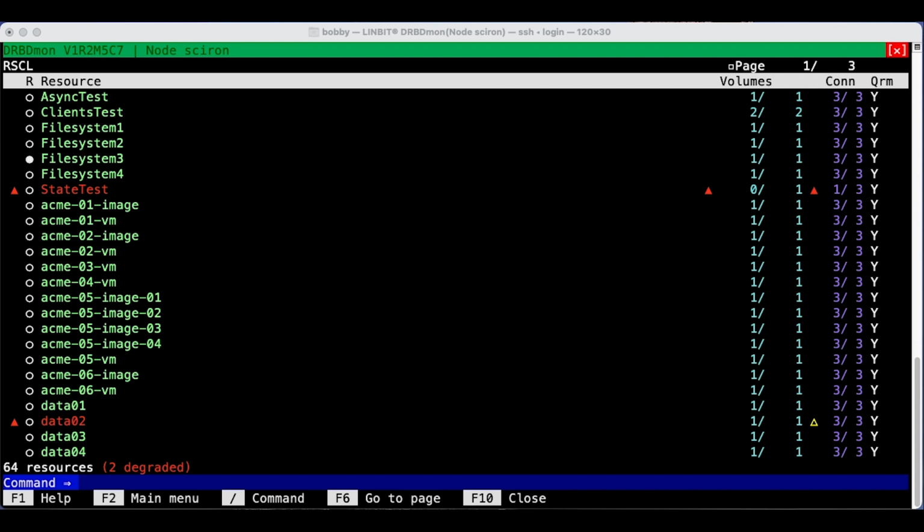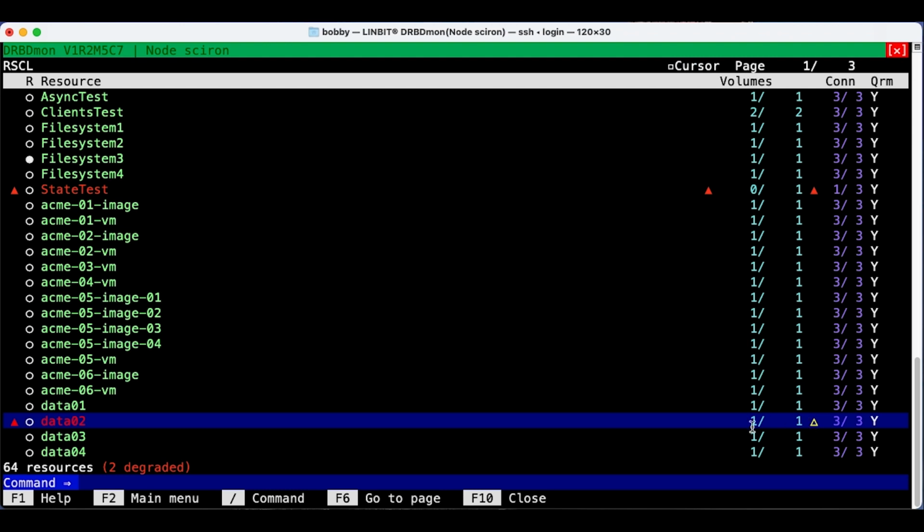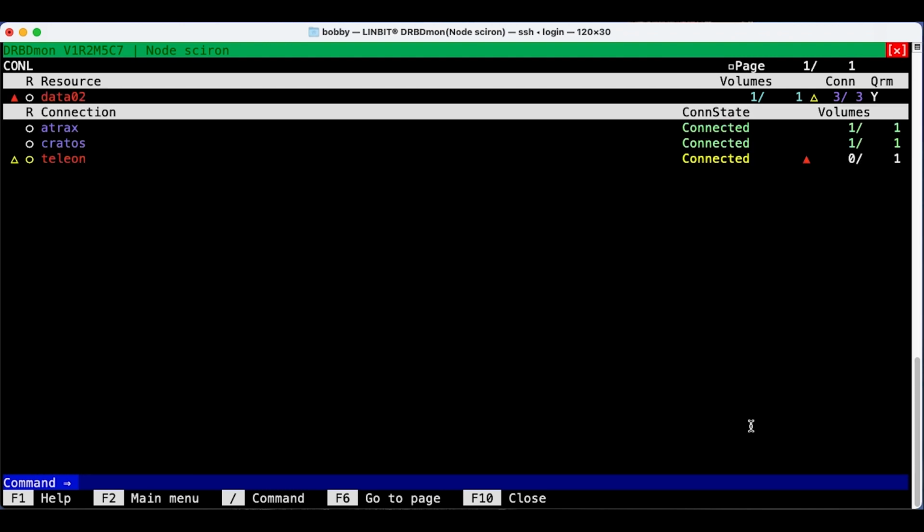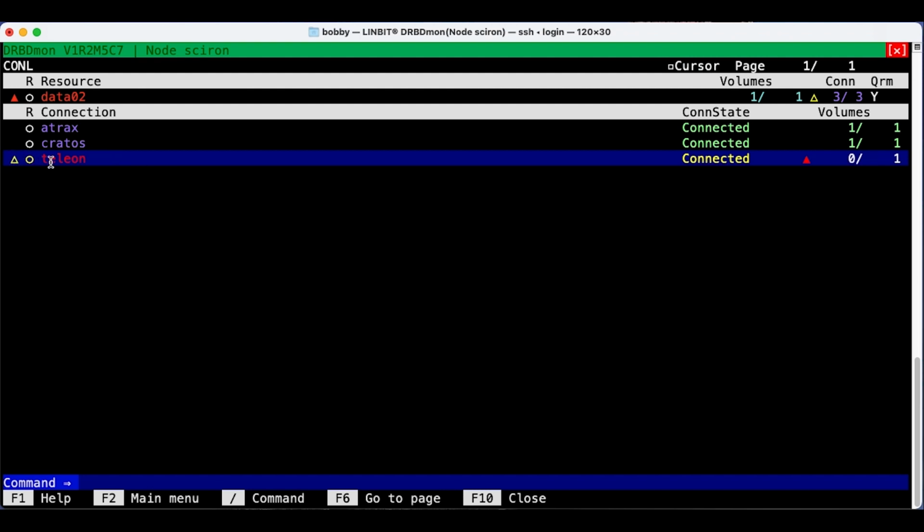Here's some more information about the warnings that DRBDmon gives you. Warnings and errors are those red and yellow triangles. The yellow hollow triangles are warnings, and warnings are typically issued for something that is not right on one of the peer nodes, and the local node can see that. In this case, if you navigate here to the connections, you can see that this connection has a warning, and the volume, the peer volume for that connection has an error.